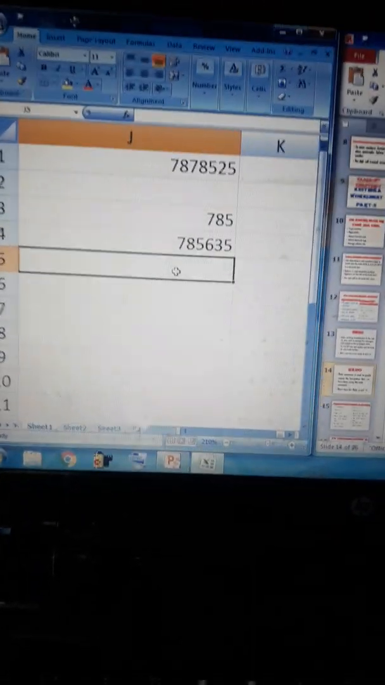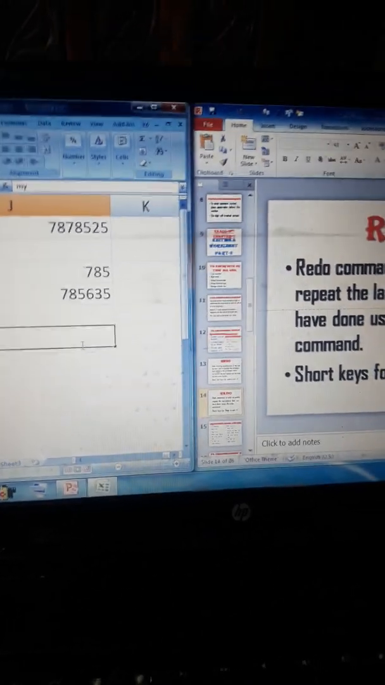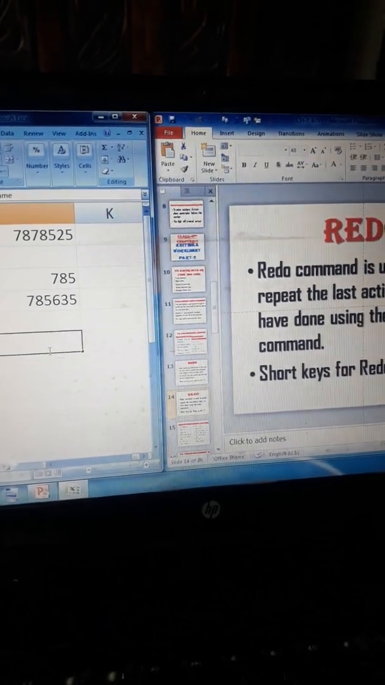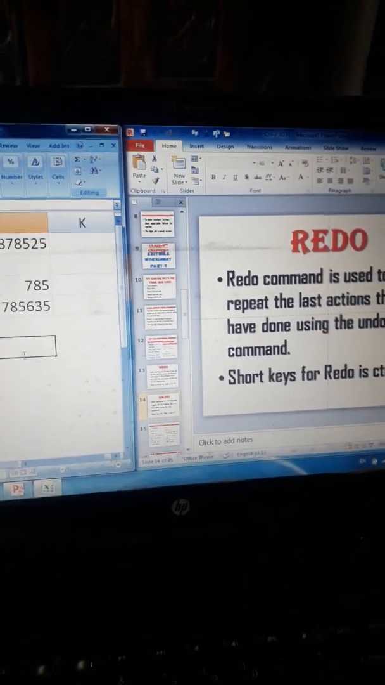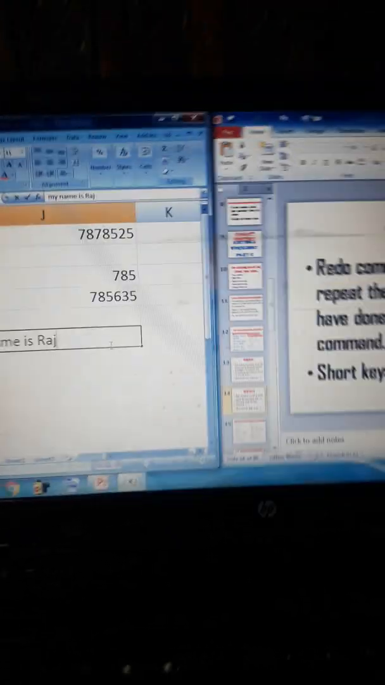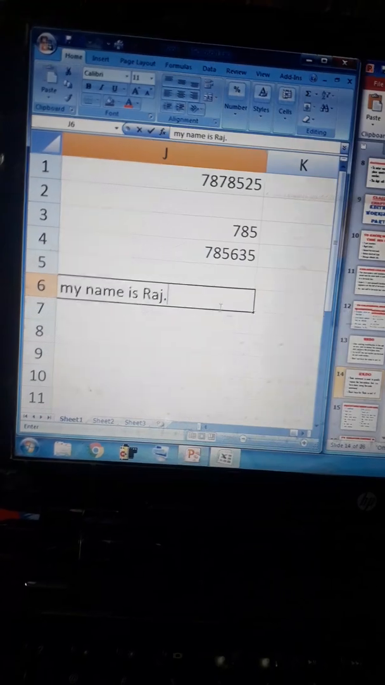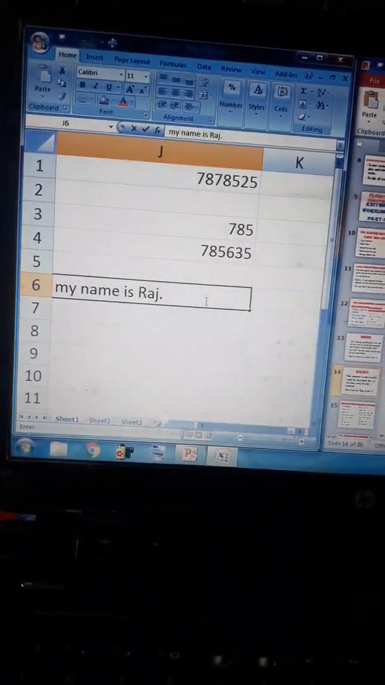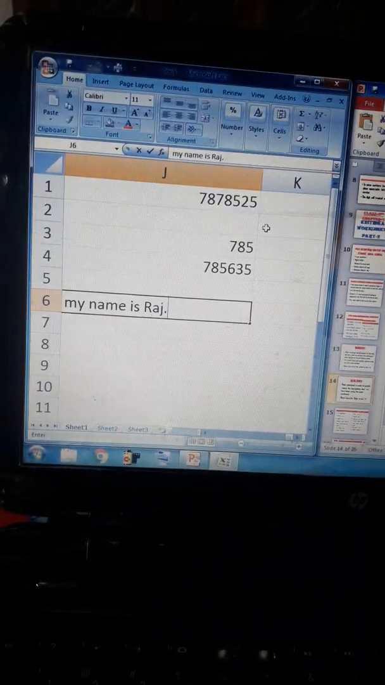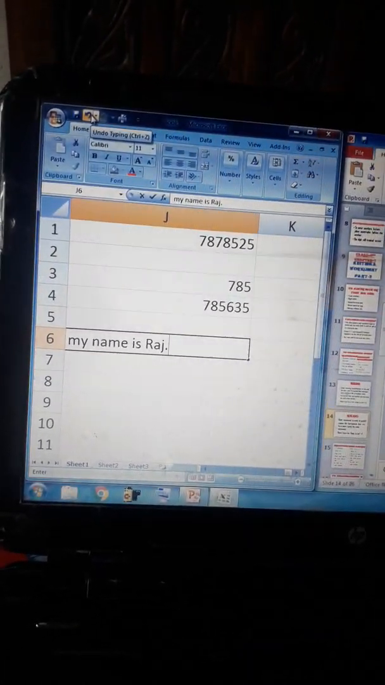So suppose here I am going to write, my name is Raj. Okay, you can see it written here. And now if I want to undo, then simply we have to press the Ctrl plus Z keys, or you can see the undo and redo commands given on the top, and the shortcut key is also given here. So see the changes.